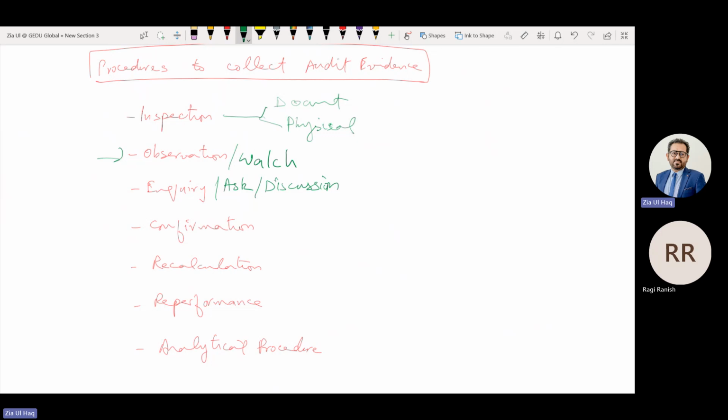Recalculation is used to verify accuracy. If we want to check the depreciation, what will we do? Recalculation of depreciation expense using the rate and policy and compare with management calculation for accuracy. Instead of recalculation, we can use the word recomputation as well. The figures that have already been computed, we will recompute. The figure that has already been calculated by the client, we will recalculate. Recalculation of the interest expense using the rate and known amount and compare with management calculation for accuracy.